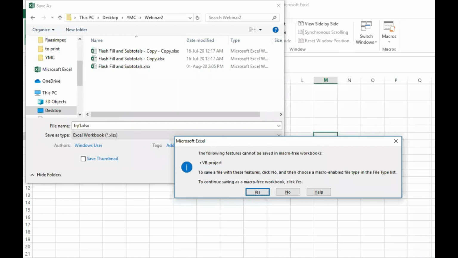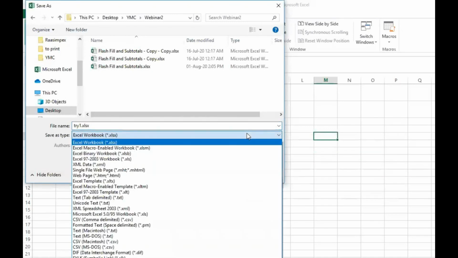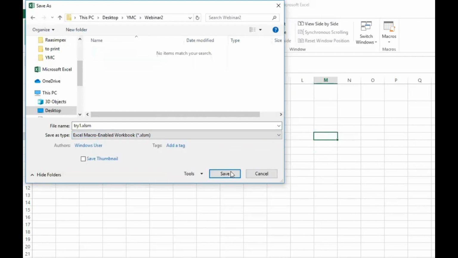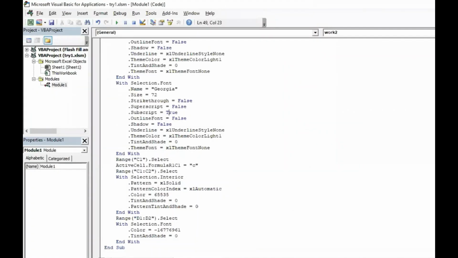That's why it threw me an error saying that I have a macro listed in this particular sheet, but I'm saving it as a normal Excel file. If I save it as a macro-free workbook, all my macros will be lost. So I'll click No. I'll go here, select the option of Excel macro-enabled workbook, and click Save. Now my file is saved and the macros which I created within this workbook are saved.